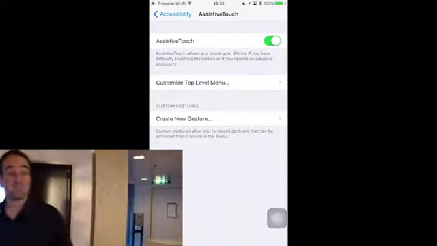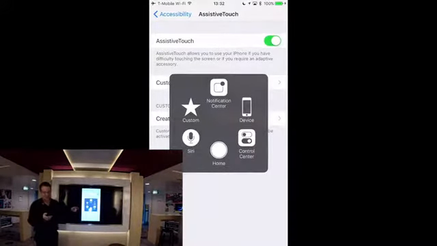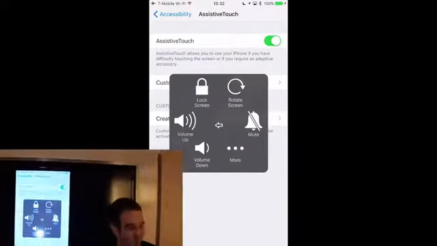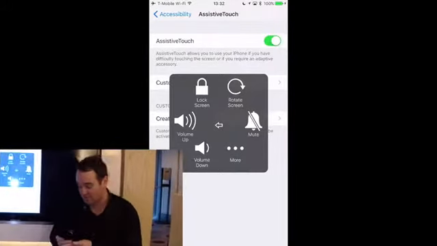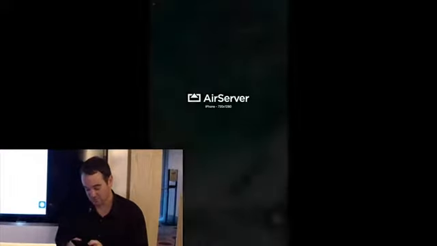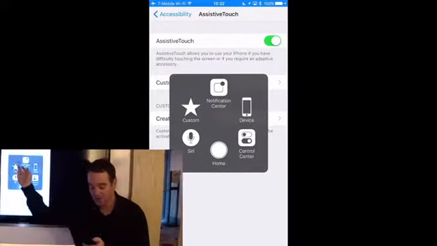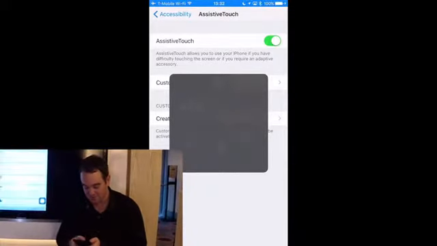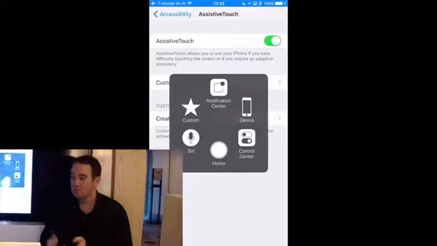But some people like it because you can get shortcuts to all kinds of places. It's not designed for normal users. It's designed for people who are hard of seeing, can't hear, different things like that. But you can lock screen, volume up, volume down. It's been around forever. They've added a couple of things. I can activate Siri, put in some custom things, get to the notification center. I can go all kinds of different places with that.